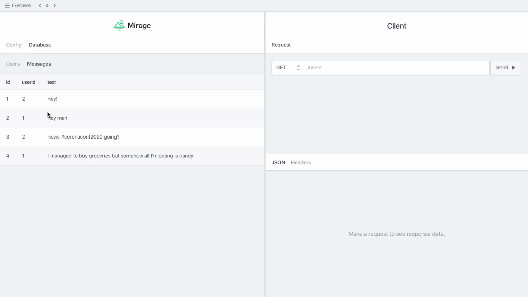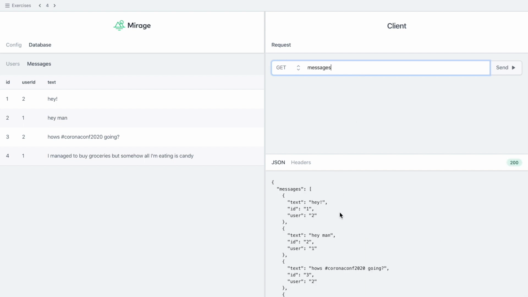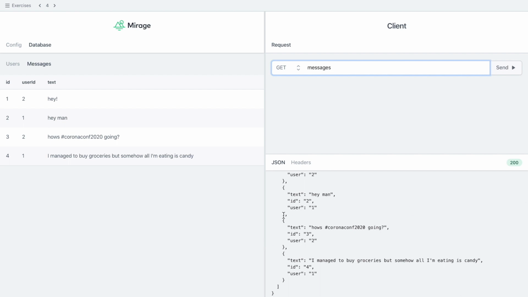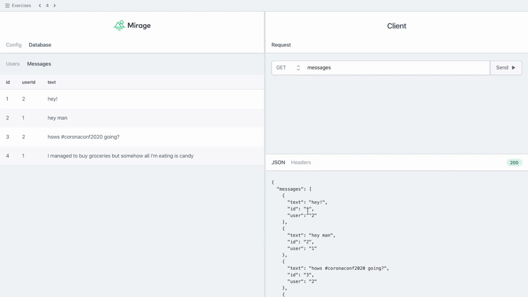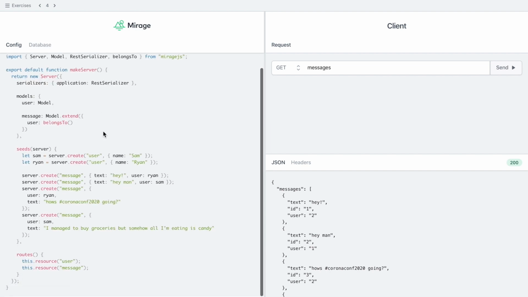So this is pretty cool, and we have our data set up in our database. We can still get our users, we can still get our messages, and our client could stitch these together to get the data it needs to render the channel page. But the relationship actually does a little bit more for us as well. So again, we have these two resources exposed from our routes here.